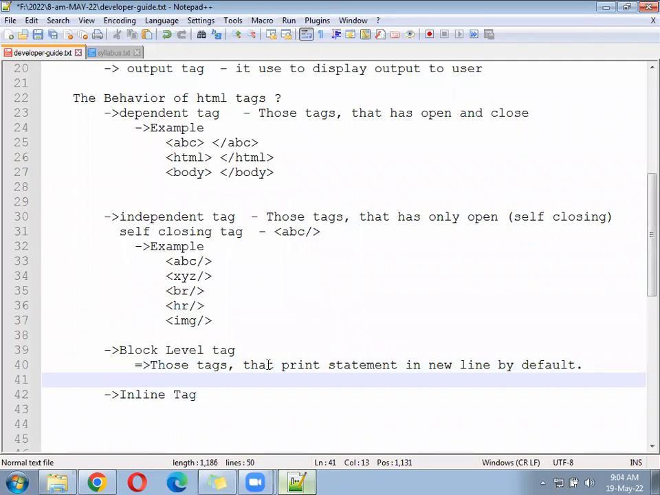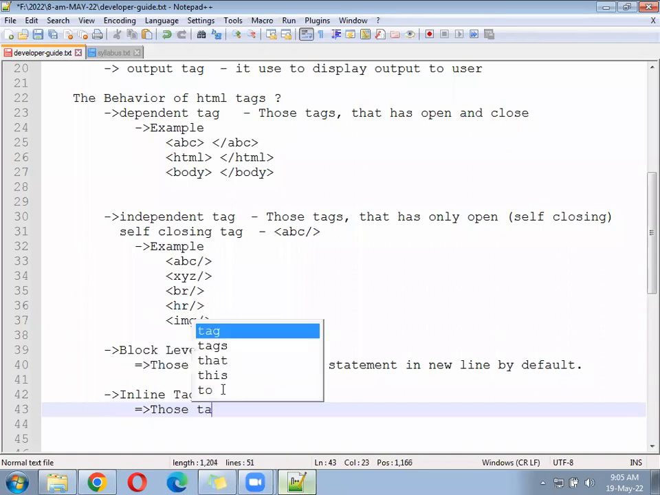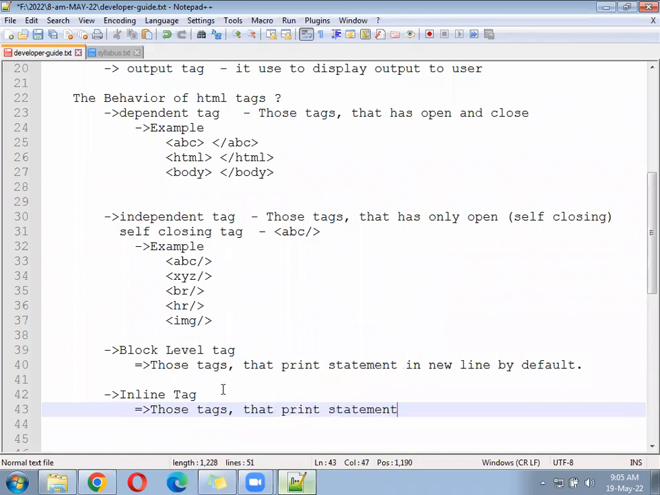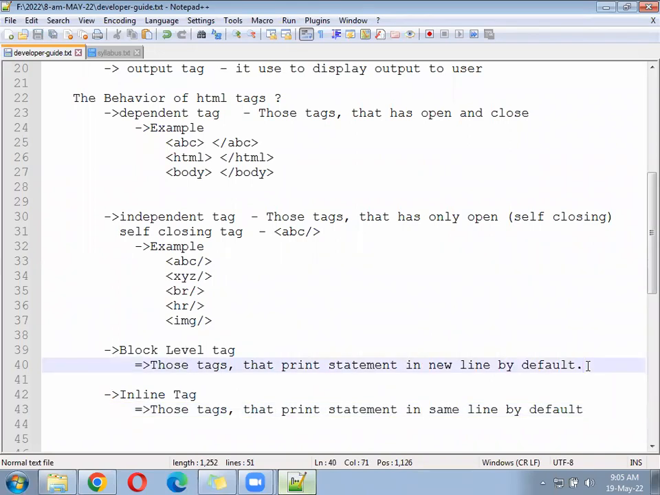Now coming to the next one, inline tags. Those tags that print a statement in the same line by default. Okay, those tags that print the statement in the new line by default. Those tags that print the statement in the same line by default.